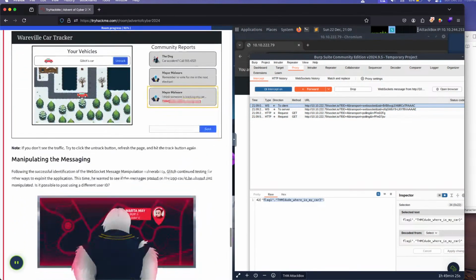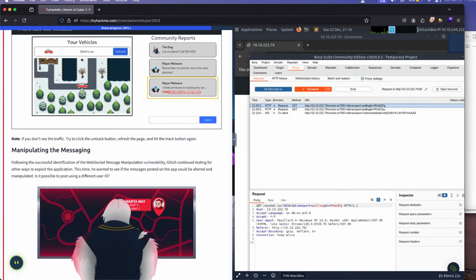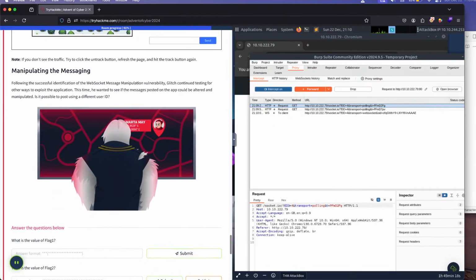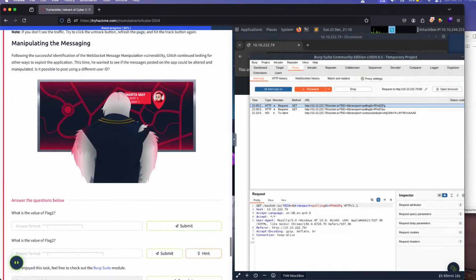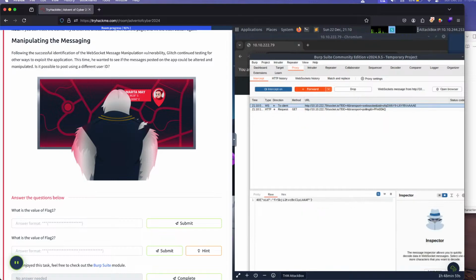If you don't see the traffic, click on refresh the page, forward, sure. And then manipulating the message. Following the successful, please continue testing for other ways. This time he wanted to see if the message posted. Is it possible to post using a different user ID? Isn't it what we did already? Forward. Oh, posting. Okay, posting. Get. Okay.